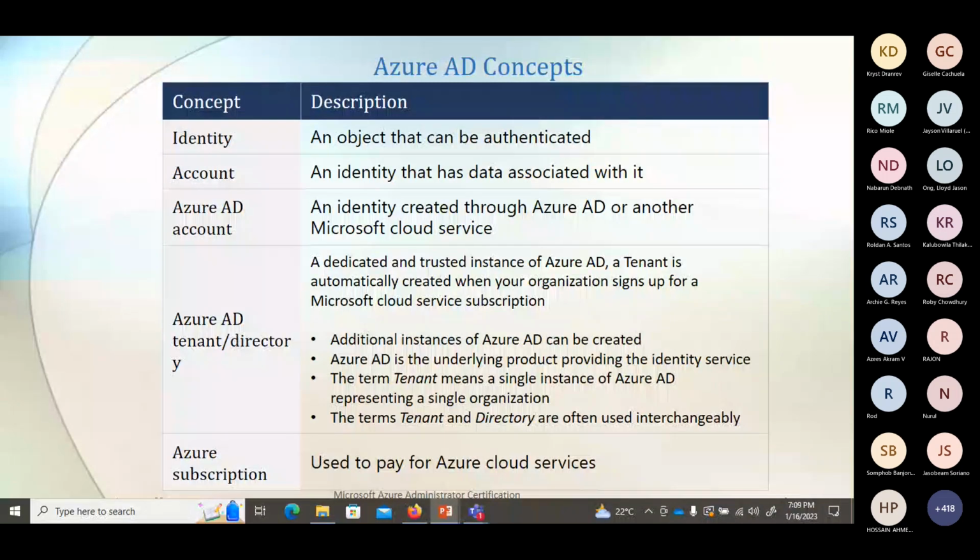Azure AD tenant and directory: a dedicated and trusted instance of Azure AD. A tenant is automatically created when your organization signs up for a Microsoft cloud service subscription. Suppose you create an account in the Microsoft Azure portal and take a subscription. When taking the subscription, you have to give the name of your company or organization. Then it will create a tenant or a directory from the name of that organization. Additional instances of Azure AD can be created.